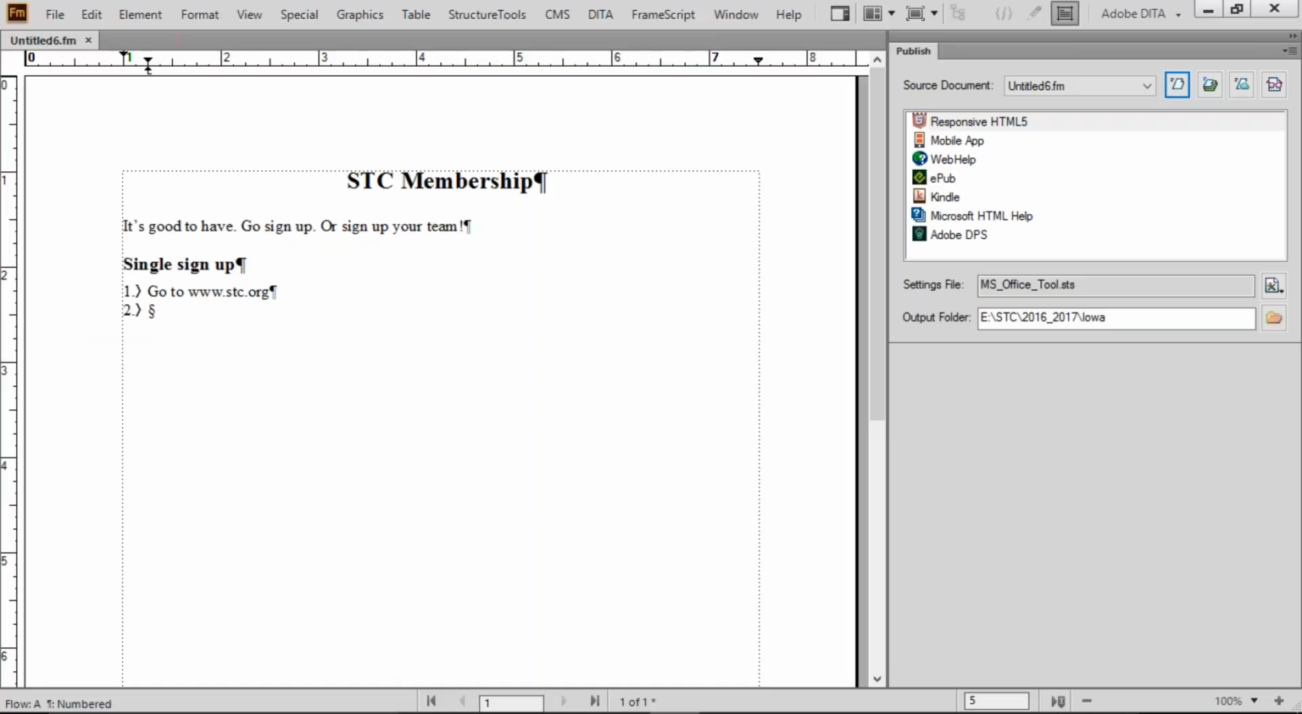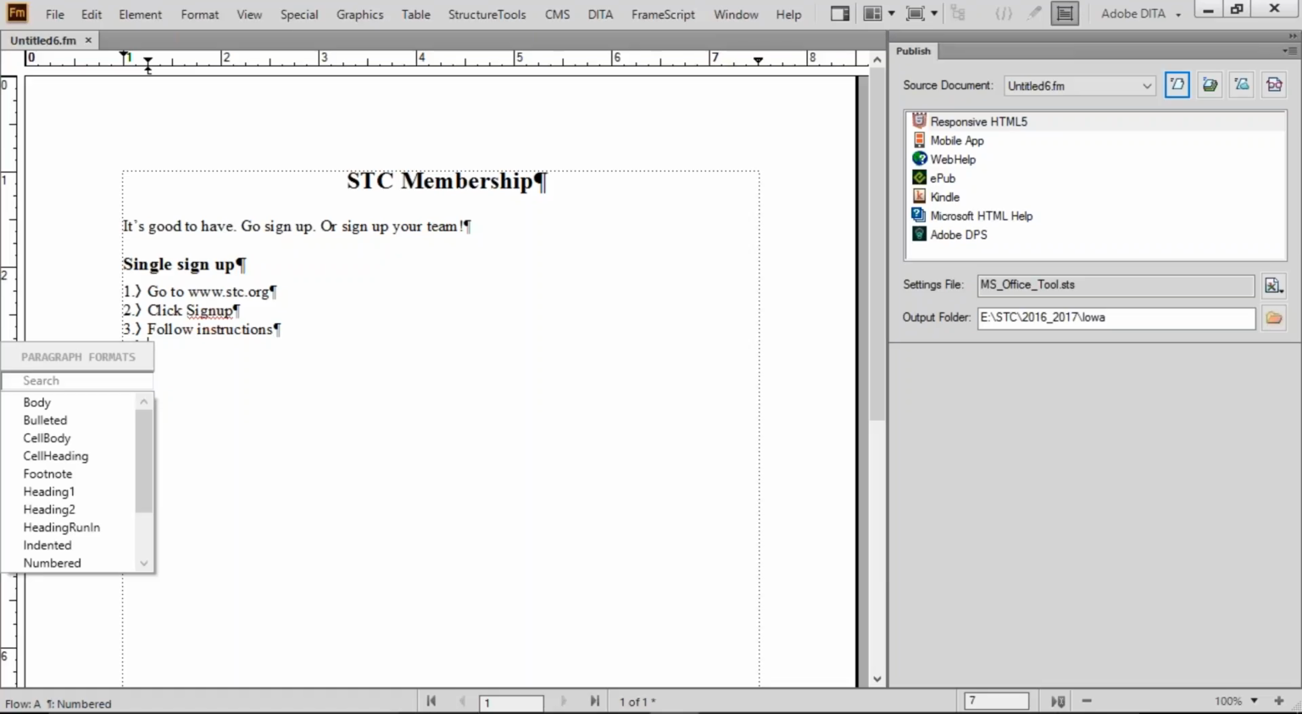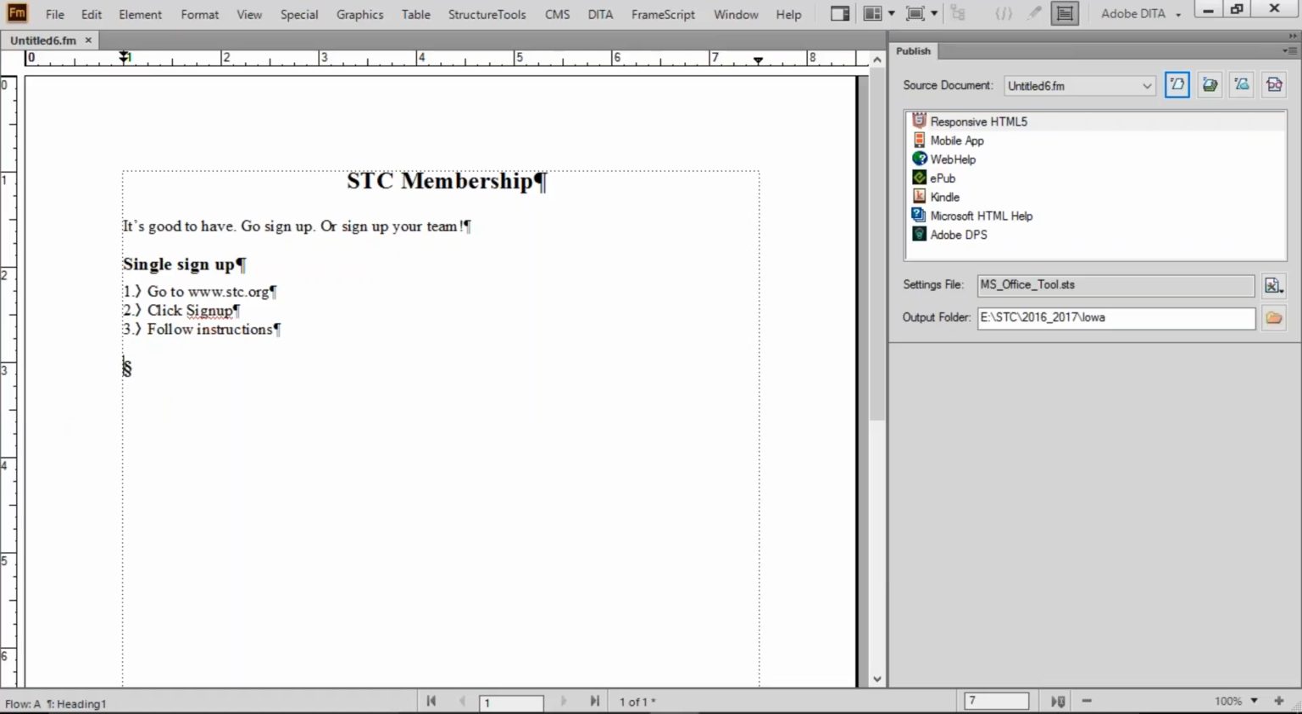www.stc.org, click sign up, follow instructions. There we go. I'm also going to put in a piece here. So again, function 9, I keep pressing F8, function 9, and I'm going to change this into a heading 1 as well.